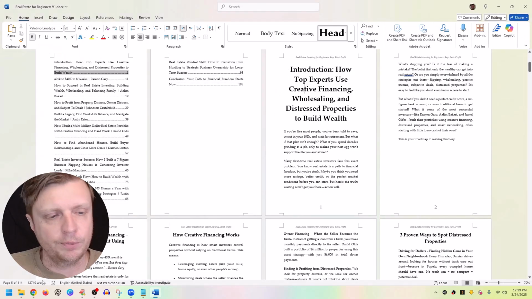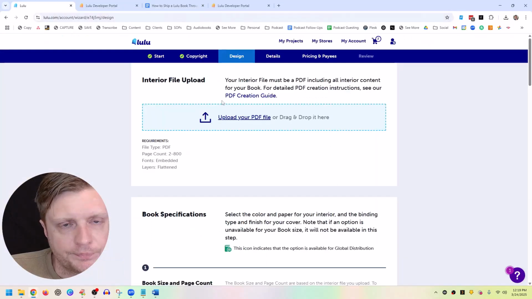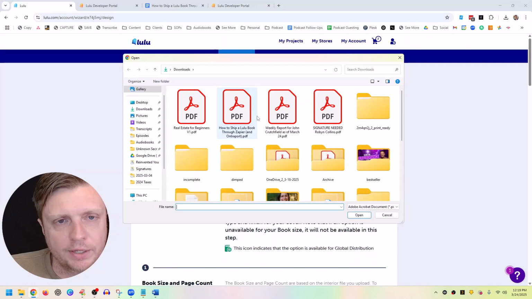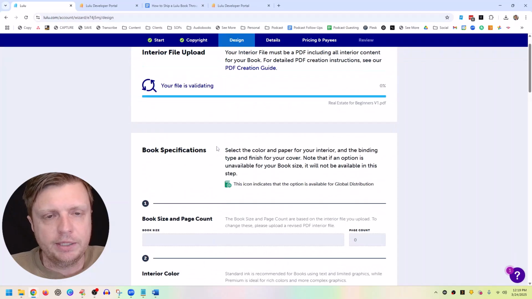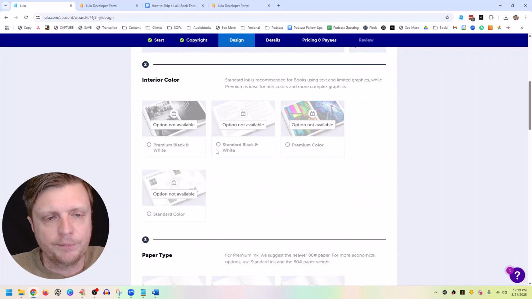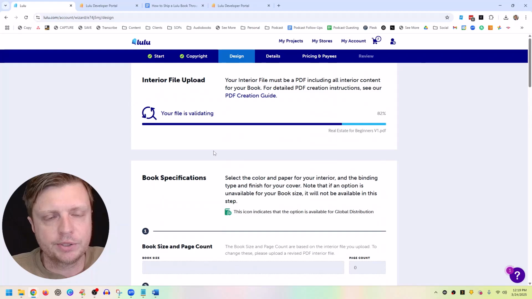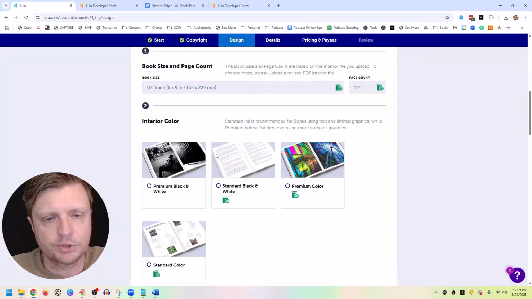And then what we do is, now we can just upload that interior file. So upload your PDF file. Here's what we just saved, this PDF. And then that will take a minute or so to upload. And then while that is saving, oh, it's already saved.